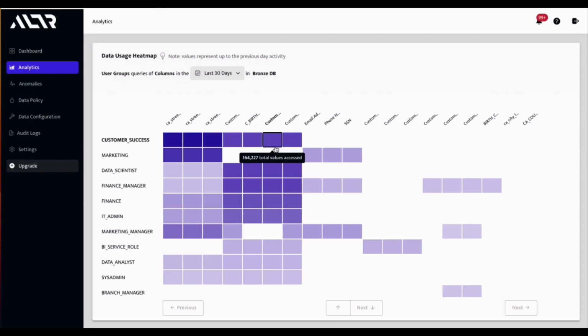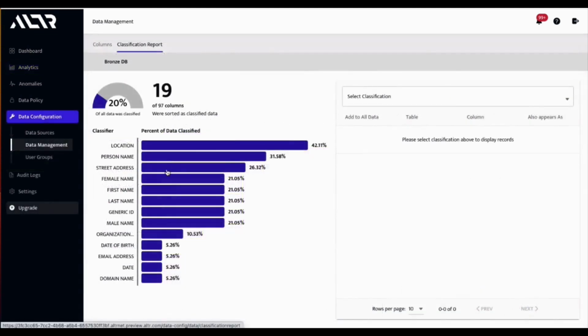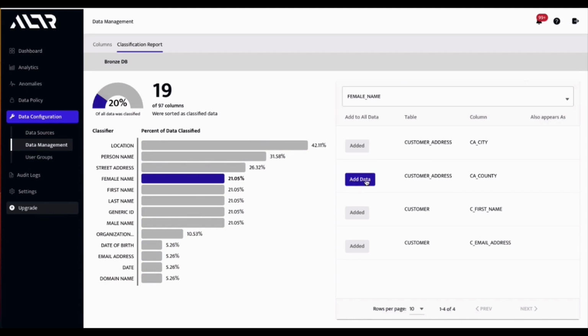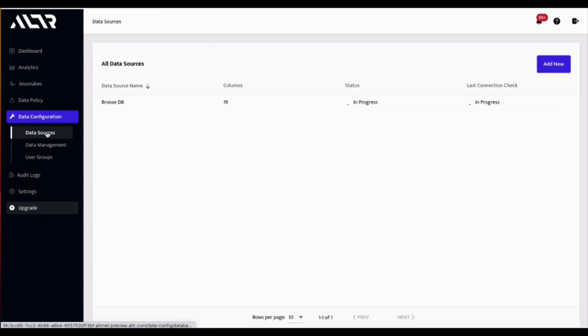If we switch to ALTR, we can see that ALTR does all this processing for you. This visualization is ALTR's built-in data usage heat map. The heat map is automatically populated for any Snowflake data column you connect to ALTR. ALTR's built-in data classification can tell you which data columns contain sensitive information. So you only need to add the columns you want ALTR to track by clicking on the Add Data button. From this point forward, any activity on that column by any Snowflake user is tracked and will show up in the data usage heat map.